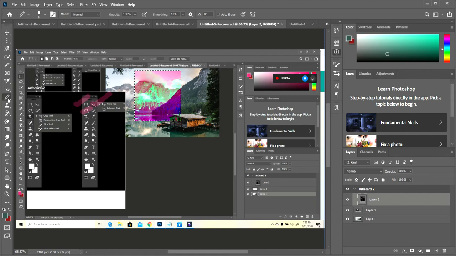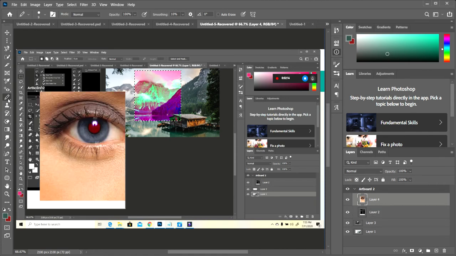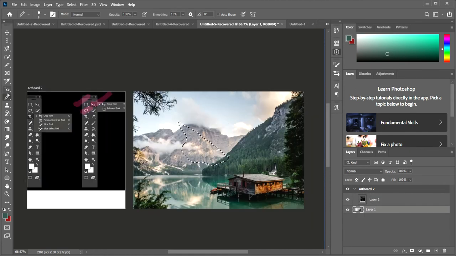Then we have the color replacement tool. If I'm taking the foreground, my blue, and I colorize with the replacement, it will automatically colorize my blue.